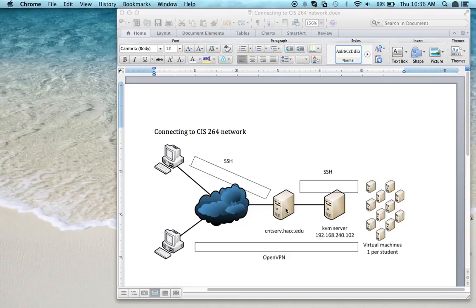So basically, if you look at the diagram here, I have my CNT serve, which is a server we connect to right now to do our SSH stuff. It's connected on the same network with the KVM server. KVM is a Linux free open source virtual machine software hypervisor, if you will. And on this KVM server, we're going to have a bunch of VMs that we're going to be using, one VM per student to configure things.